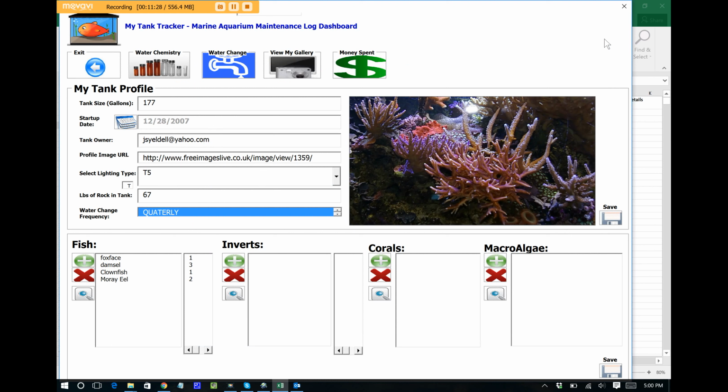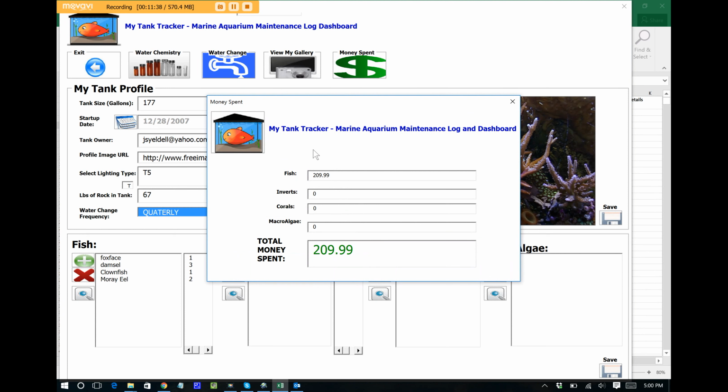If I ever wanted to see how much money I spent totally on my tank, because every single time that you insert a new item, you have to put a price associated with it, so it tallies that up. And I can see all of the money that I spent on the life of my tank. I spent $210 basically on fish in my tank. And that's a very valuable metric that you would want to have as well if you're very into keeping these types of creatures and being labor intensive with the data that you collect.